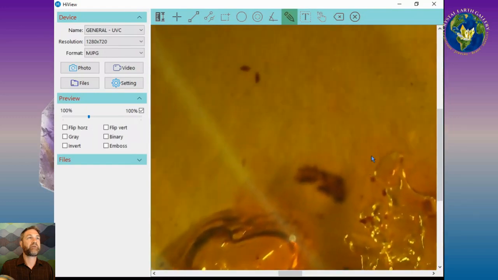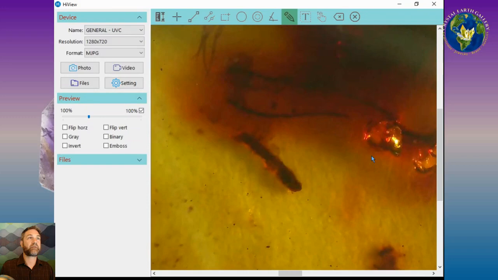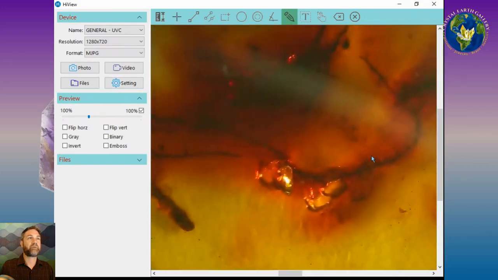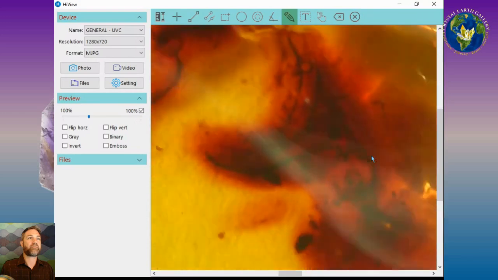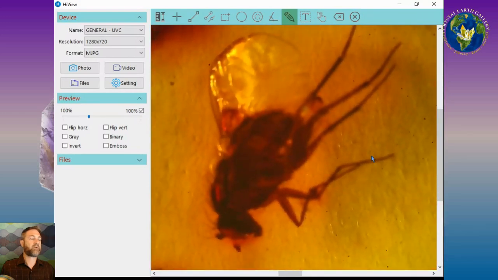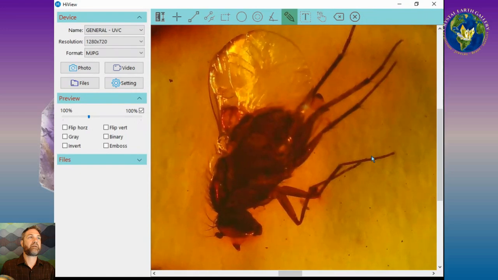Yeah, this is a pretty nice piece. It's got a lot of really interesting inclusions. Let's say three really good visual bugs in it, which is really nice. There being one of them. That is just phenomenal.